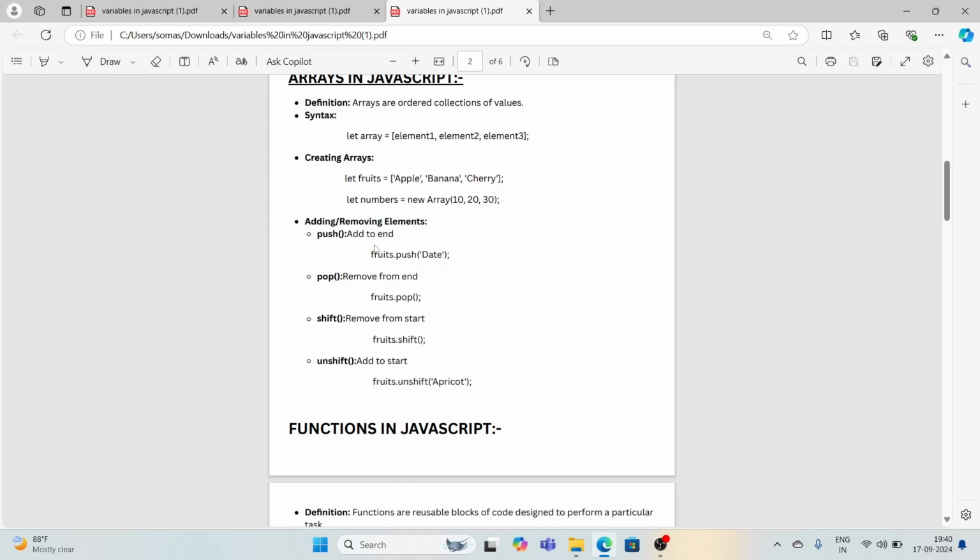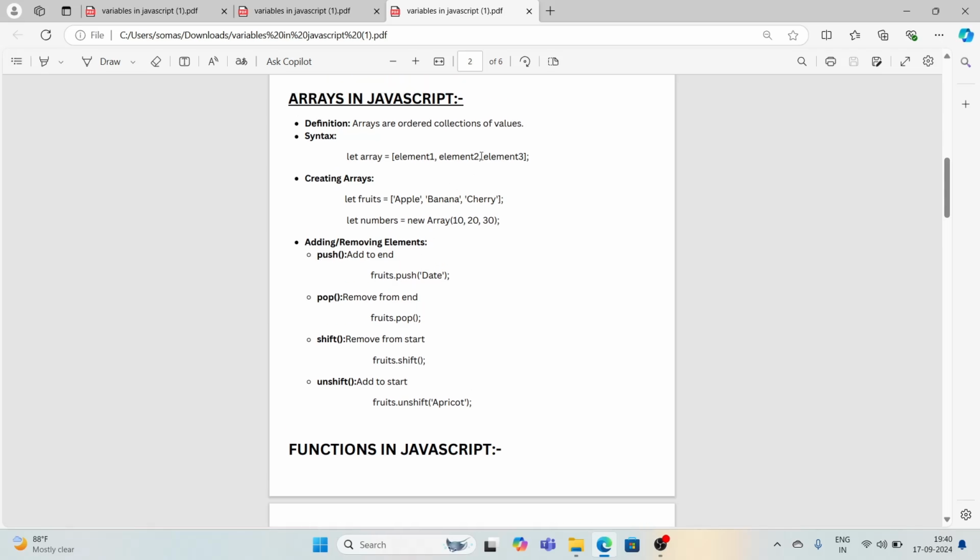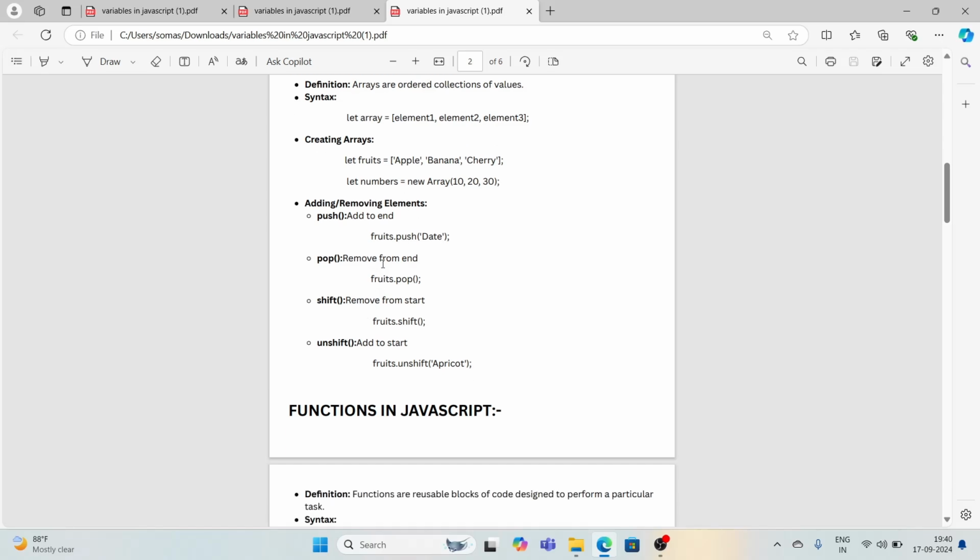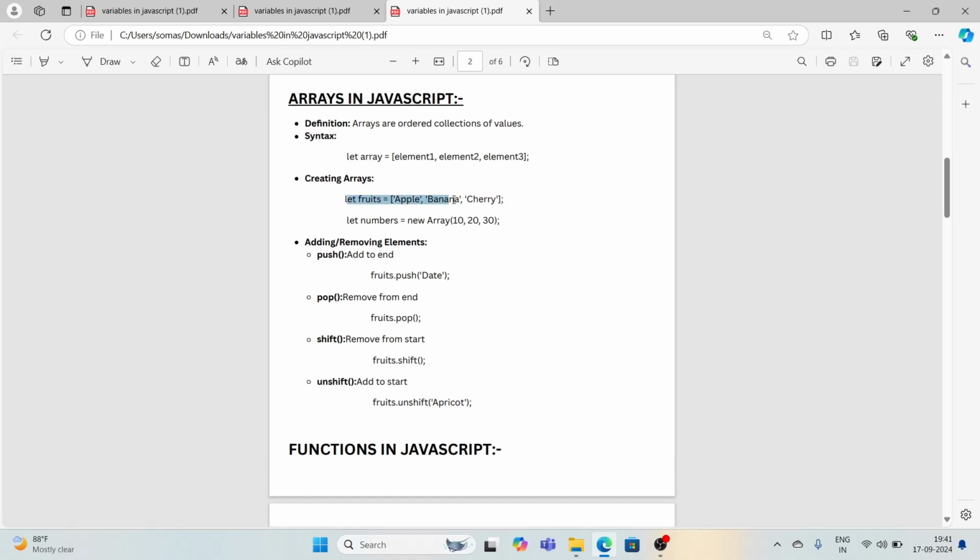We can perform different operations on arrays like push, pop, shift and unshift. The push operation is used to add a new element to the array by using the array name fruits dot push. Here we are pushing a date into the array. And pop removes from the end. Here let fruits equal apple, banana and cherry. We use the pop operation to remove cherry from the array fruits.